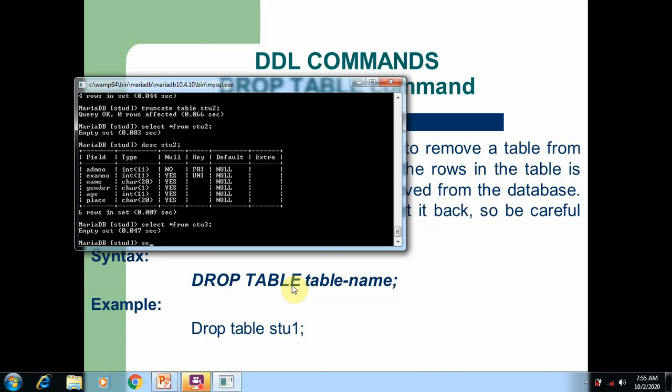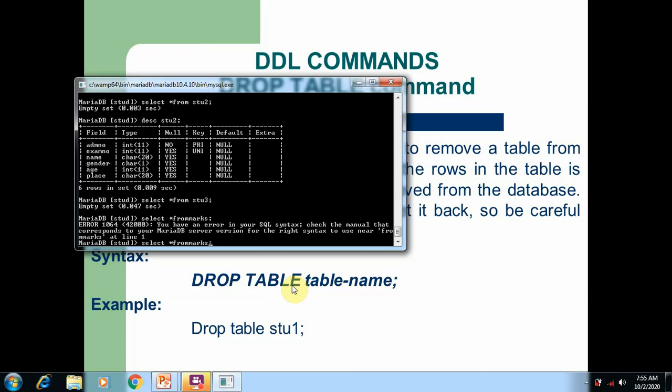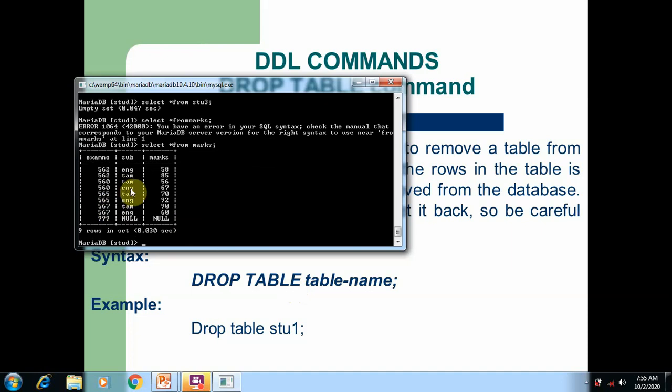In the marks table I hope there was a record. Select asterisk from marks table. Yes, there are records. So now I am going to delete this table with all its records by using drop table. Simply use drop table and the table name. You should be very careful when you use this drop or truncate command, because once you execute this command, there is no way to restore the table data. So now I am going to execute drop table marks.